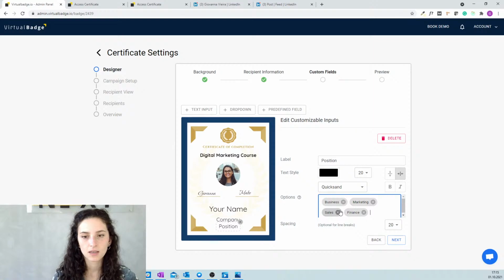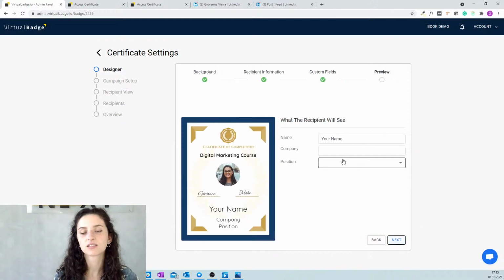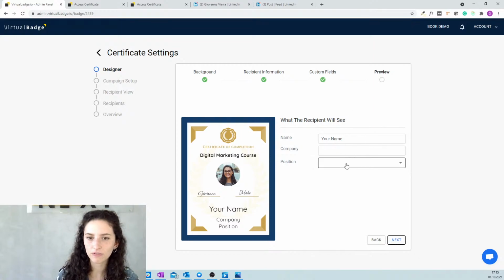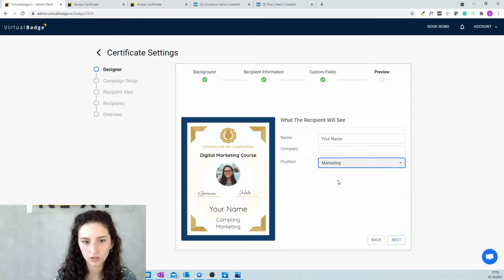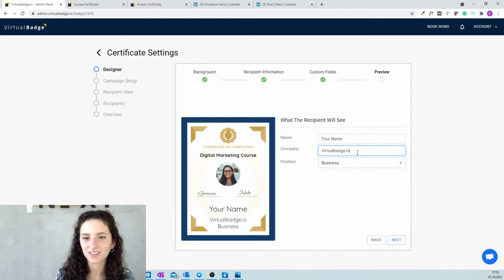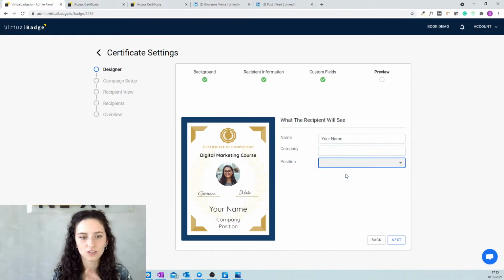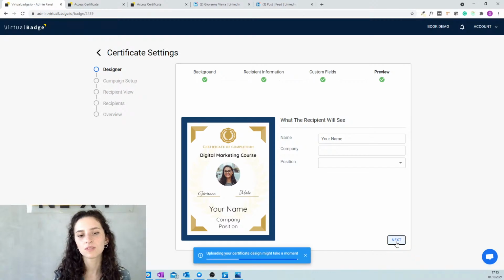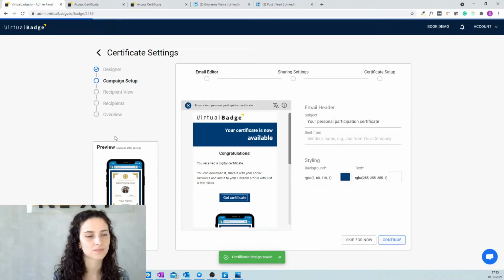Perfect. Once you're happy with that, you can just click on next and you will be able to see the preview of your certificate. If you're happy with it, you can of course test it, see how it would look on the finished certificates. I can see Virtualbadge-io, okay, this looks good. So you can just leave it blank and save your certificate design.